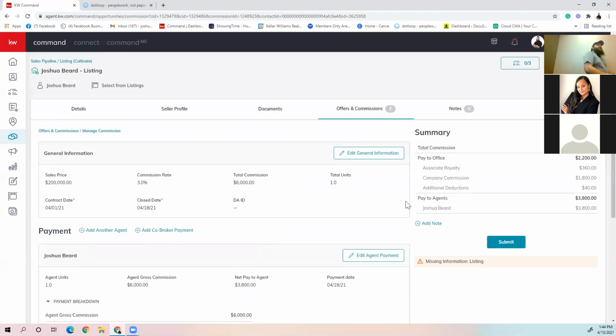Last but not least is to make sure that all of your information is correct. On the right-hand side over here, it's going to break down your commission, what's being paid to the office, and how much your check is going to be. Make sure that all that is correct.